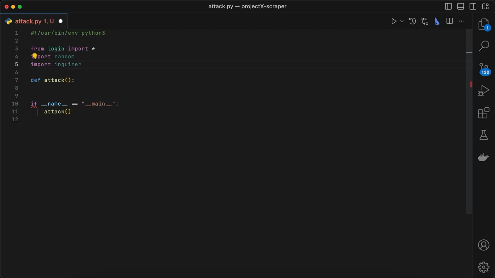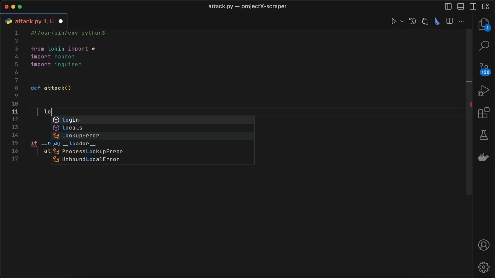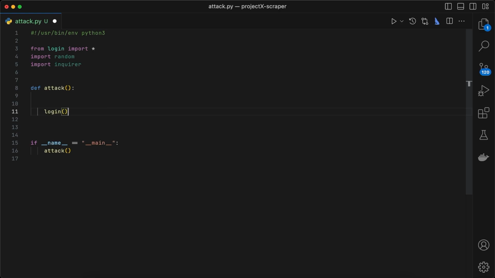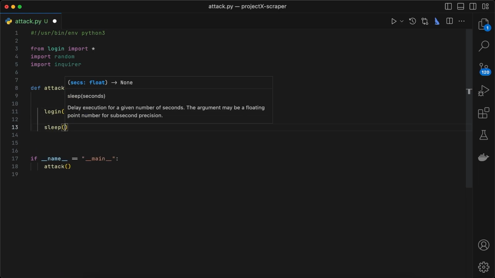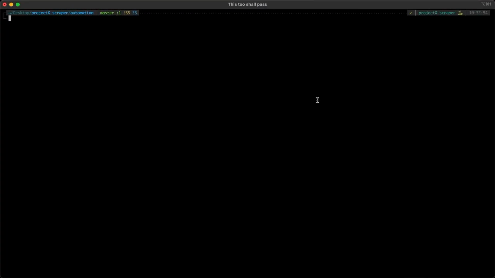Save the file. Inside the attack method, call the login method and call the method sleep to delay the execution of the script for 2 seconds. Save the file and execute it inside the terminal.